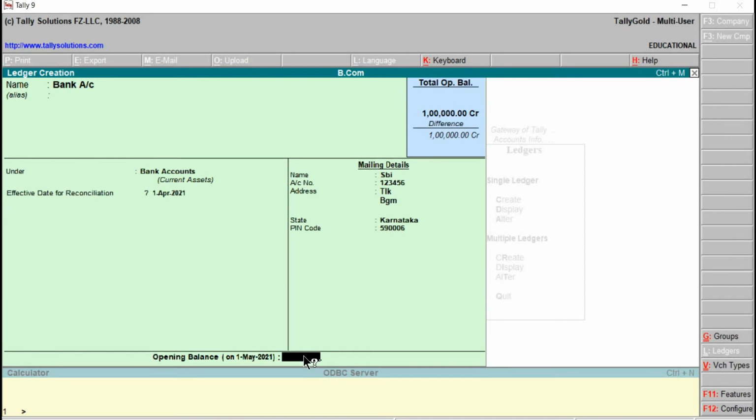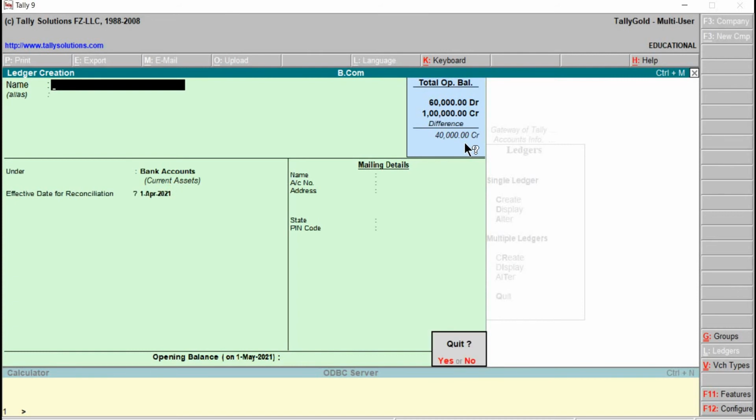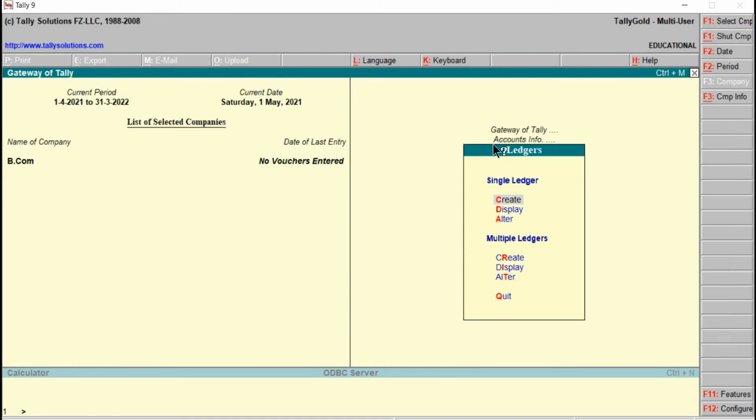Now we will enter the opening balance. I just enter here 60,000, right? And here we can see the difference of 40,000, correct? Then "Accept?", press Y from the keyboard. Okay, right now we will be back here. Just press escape here. Yes, we are back to the ledgers menu.